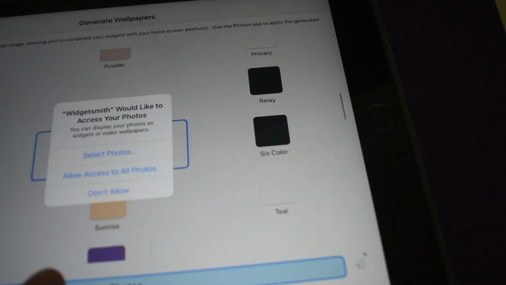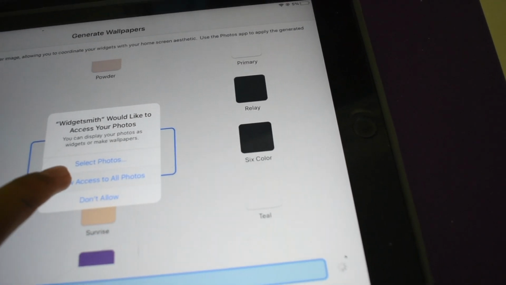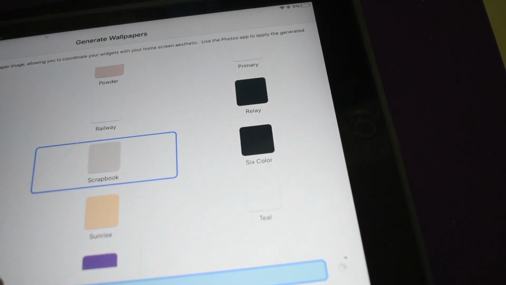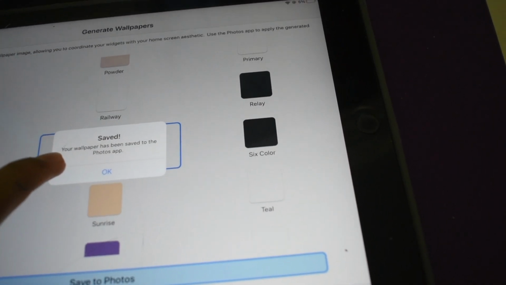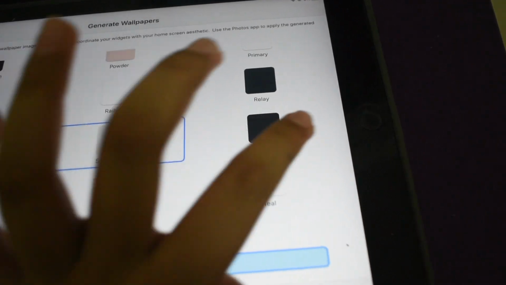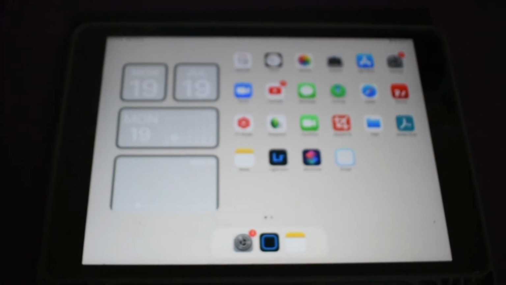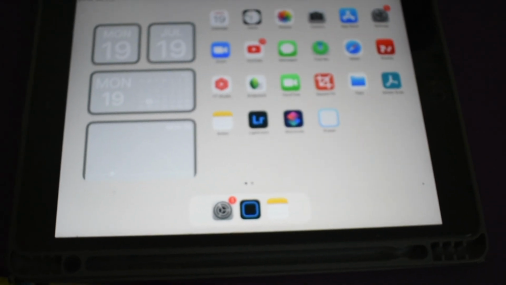I think this color will suit. So now I'm gonna download the image and set it as a wallpaper. So I'll show after applying the wallpaper. So as you can see, this looks so much better.